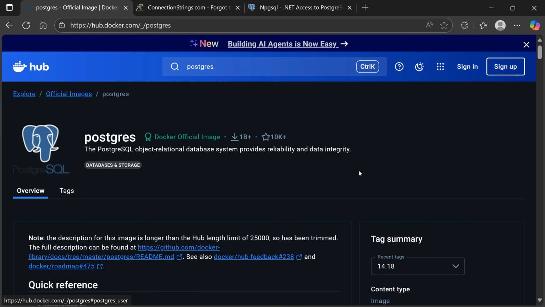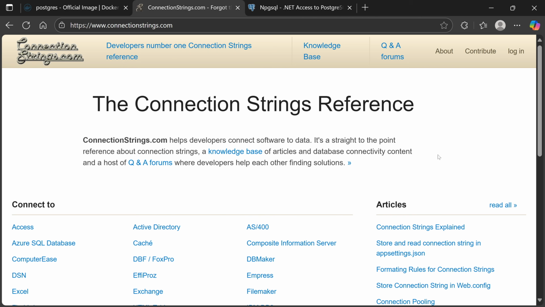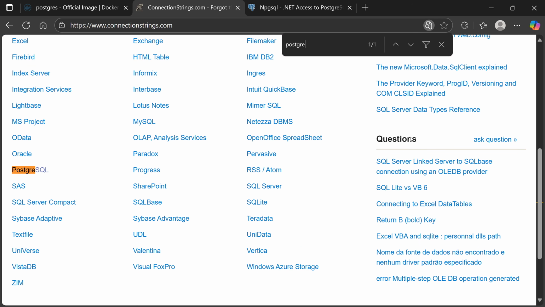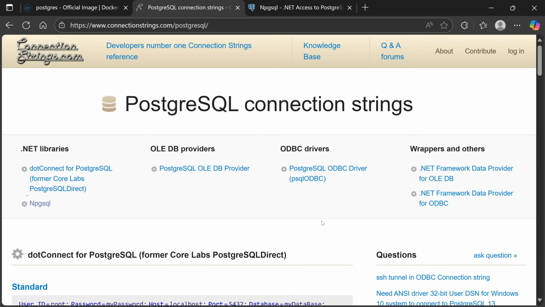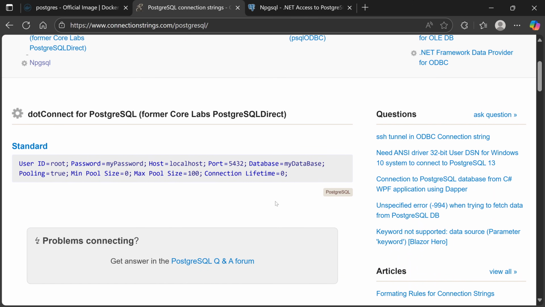Now, once we have figured out that this is the container that we want to run, the next thing that we may want to know is, well, how do I connect to it from my .NET application? And for that, after searching a little bit, you may eventually land in the connectionstrings.com page, which is a common page to figure out connection strings for different software or databases. So in this page, I'm just going to look for Postgres. So here we have PostgreSQL on the left side. Let's go over there. And here we're going to find a few ways to connect to it, right?